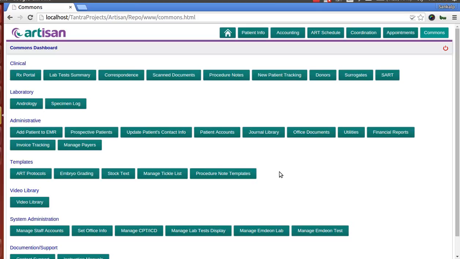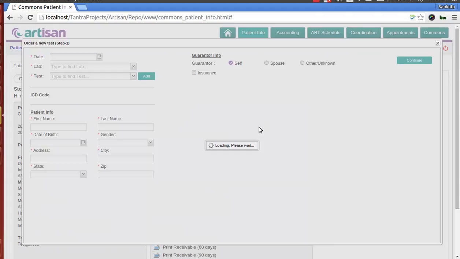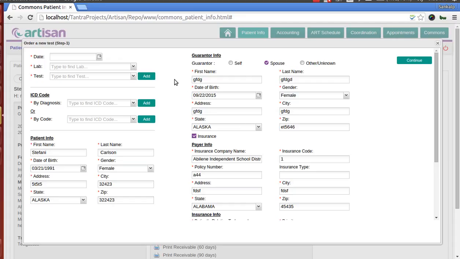So this concludes the admin part, where we have to put the user ID, password, the Emdeon caregiver ID, the client ID, and the lab and test. Next we are going to go to the page where we are going to order a new test. So this is the page. These are the fields we have to use to order a new test.